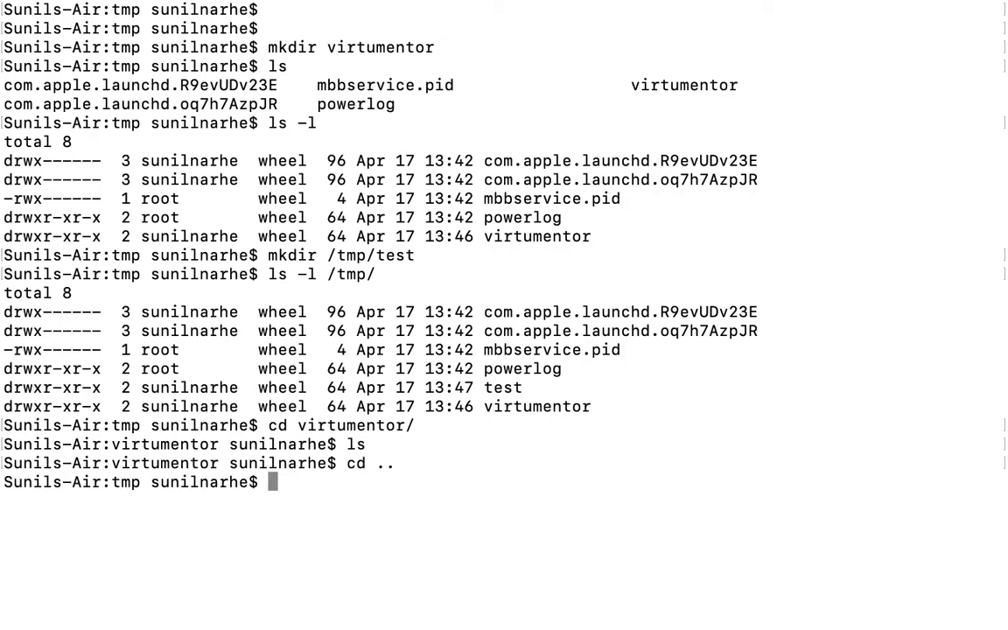So in this case, what we have to do? We have to create the parent directory first and then the child directory. To create the same, mkdir hyphen p. Hyphen p stands for create a parent directory if not present.